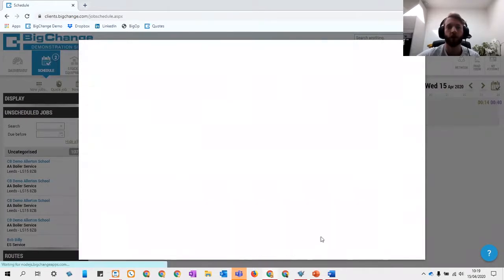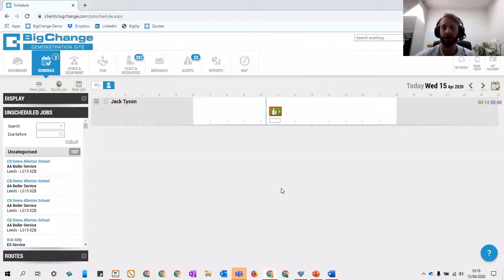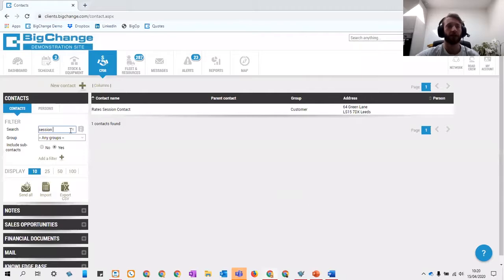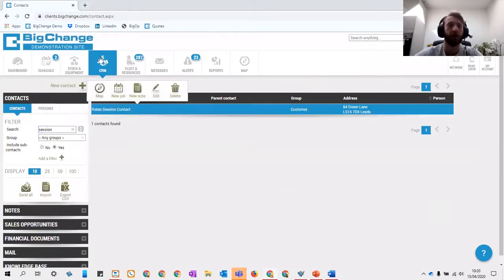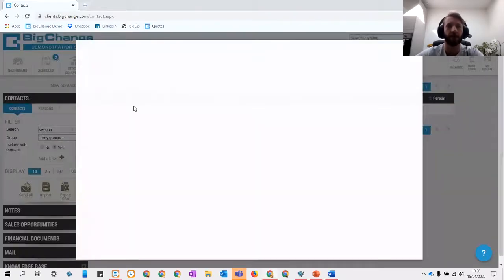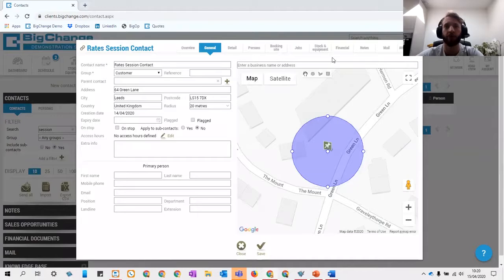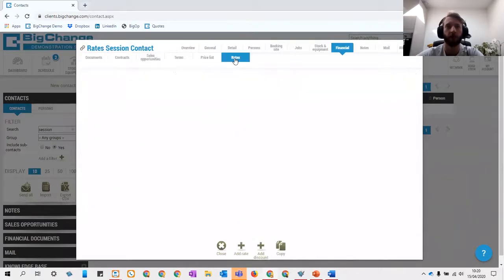But how would you create it against a contact instead? So say if you have a certain contact that you might have the generic job type rate, but a certain contact might have different prices or maybe a discount or something along those lines. So say if we go to this contact, it's already loaded up. So in the CRM, you search for the contact, click edit, and it's similar to actually on the job type. You go to the financial and you go to rates.